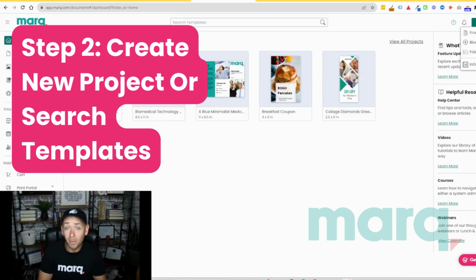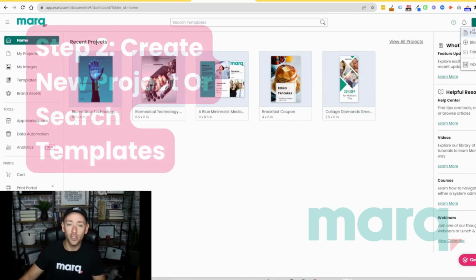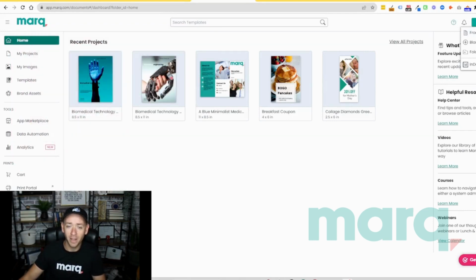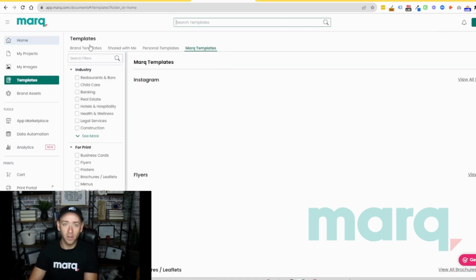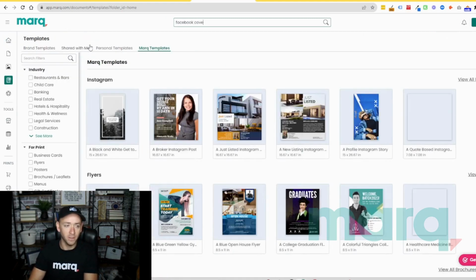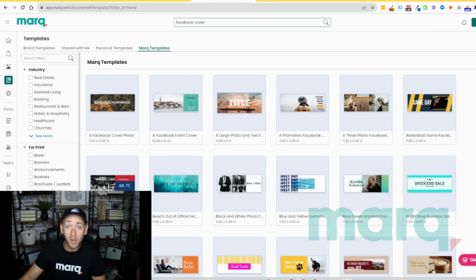Step 2, you have a couple options. You can go ahead and select New Project in the top right-hand corner, and then Blank Project to start from scratch. Or, for the example today, we're going to come up here and search templates for Facebook cover. Then we're going to go ahead and select one that we like. In this case, I like this first one.